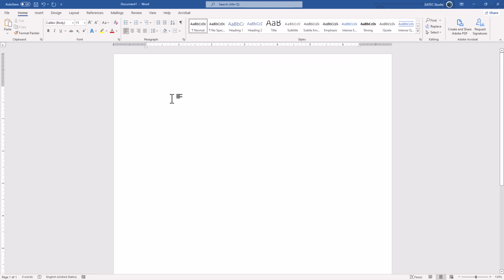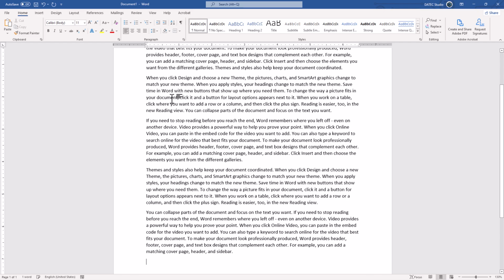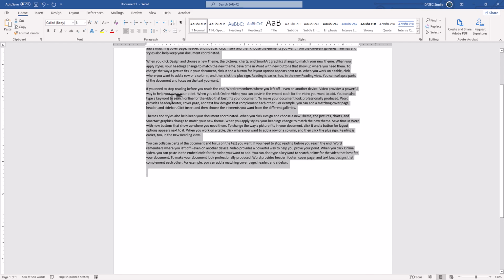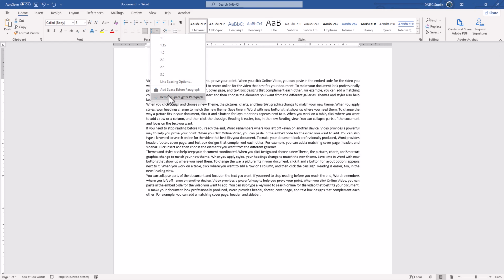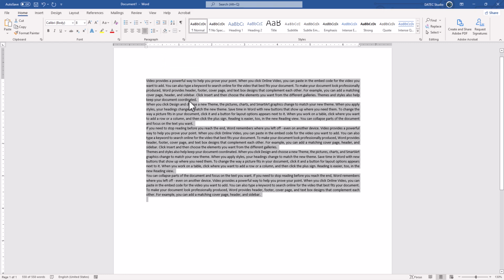Let me first create a random text, 5 paragraphs and 7 sentences, and make it smaller. Alright, Control Command J to make it justified and remove the spacing after paragraph. As I mentioned in the previous video, it is working for text box.